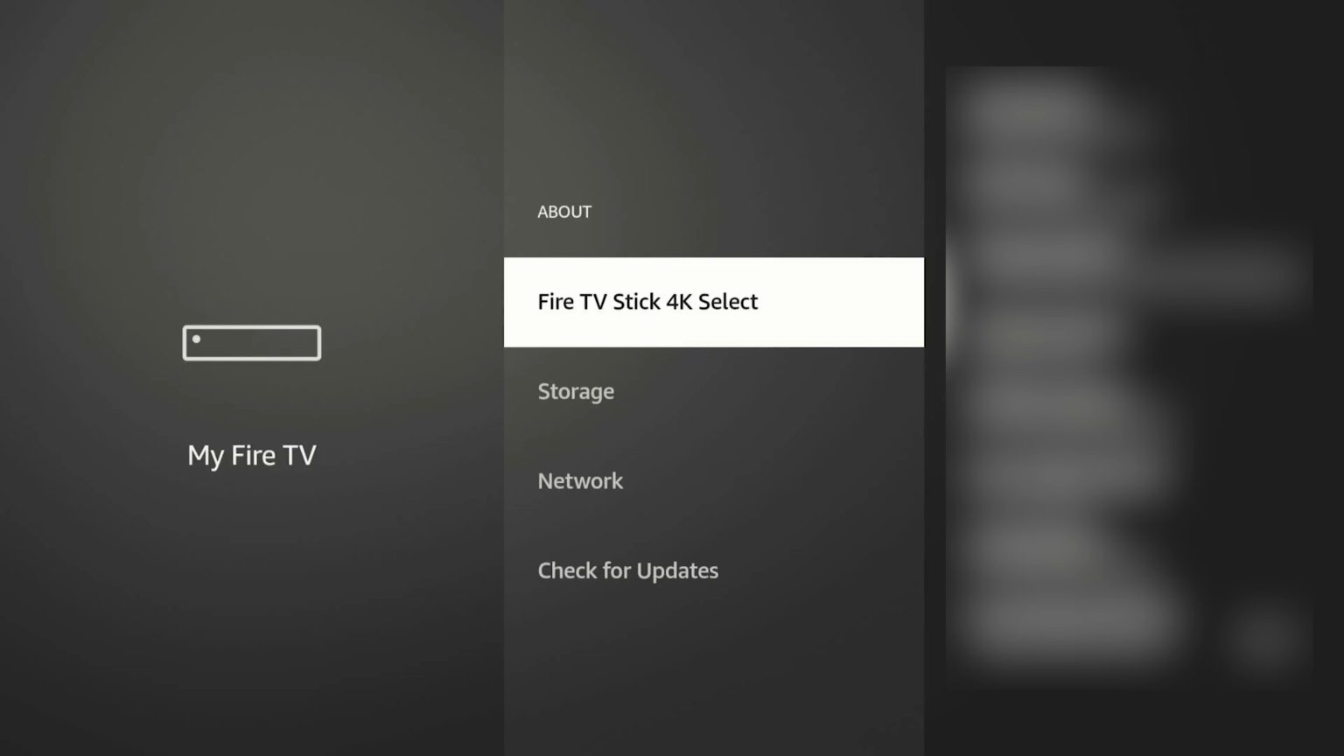After it restarts, come back to this section and go back into About and highlight your device's name, which mine is just called Fire TV Stick 4K Select. And essentially, you're going to want to select this multiple times. It's kind of different every single time. Usually, it's about 7 times. So if you hit select on it 7 times, like 1, 2, 3, 4, 5, 6, 7, it'll go ahead and pop up with an option for developer options. But sometimes you do have to press it more than 7 times, so just keep that in mind.